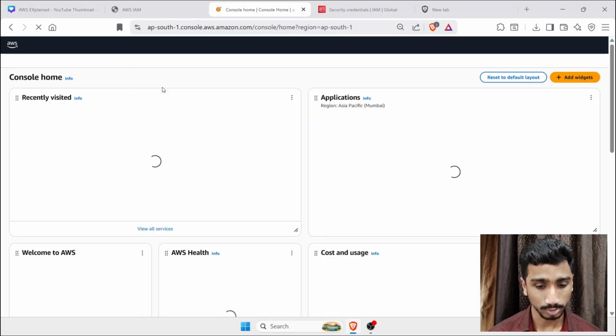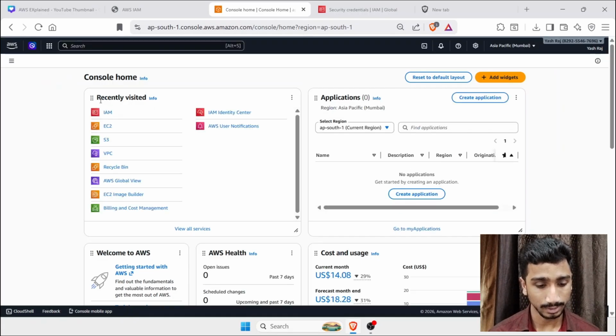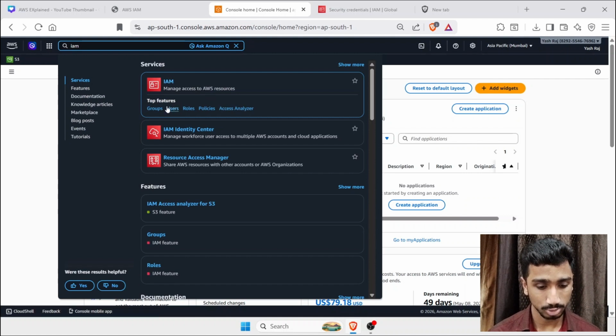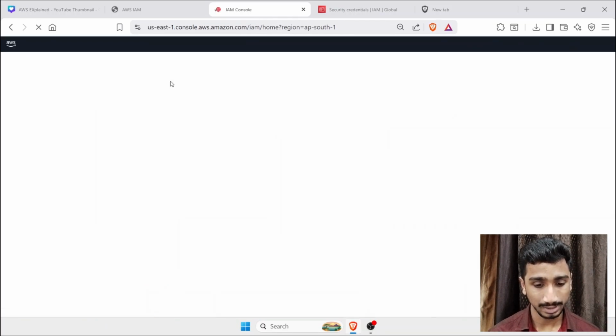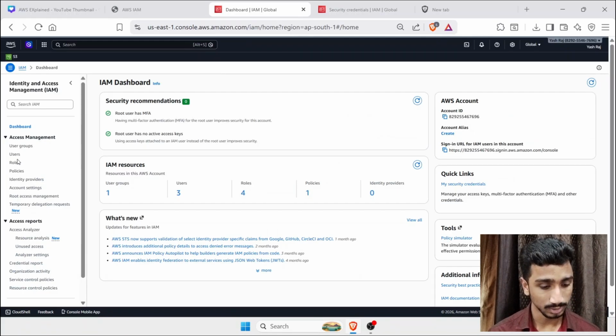If you open the main console of this AWS service, here you can see IAM. You can also search for IAM and you can see its top features like groups, users, roles, policies, and access analyzer. So by clicking on IAM, you can see the access management which you can do, like users, roles, policies.